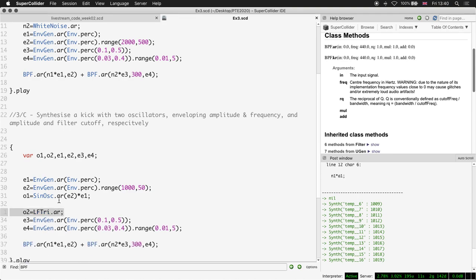Okay, and then for the second oscillator, I'll do a similar structure. So the first one is the amplitude envelope, and the second one is now the filter cutoff envelope. So what I will do is drop that from 5000 to 100.